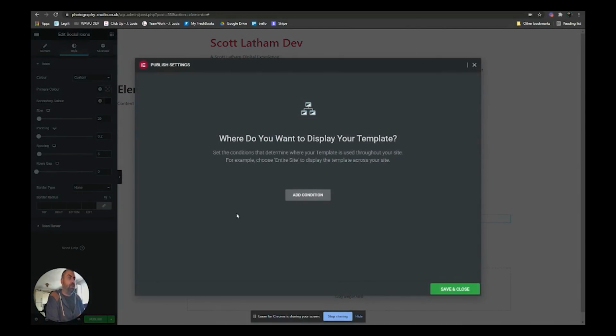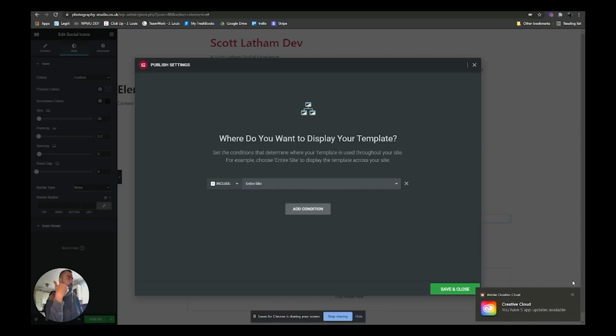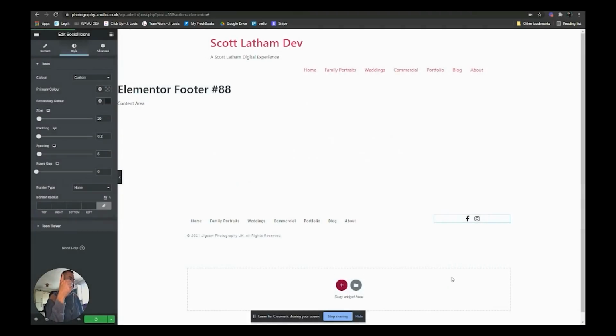So all we're going to do is press publish, add a condition, and that condition allows us to put it on just certain pages. We can exclude it from certain pages, or we can have it on the entire site. Now, for footers and headers, generally we will use the entire site. Press save and close, and that's it. That is the footer complete.